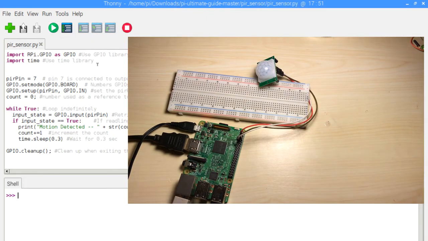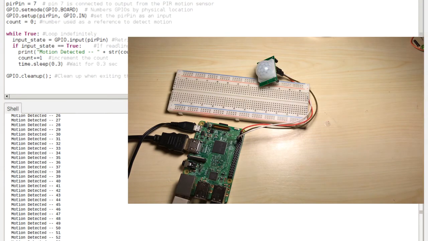So once the PIR sensor is oriented correctly, let's go ahead and click on the green arrow to execute our Python script. And you'll notice I'm going to move my hand. And what you'll see is once motion is detected, our script displays a printout to the shell. And I'm using a number that is incremented here so that we can actually see that movement corresponds to the particular motion detected being printed out.